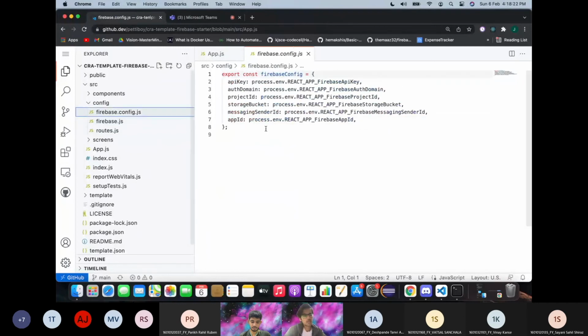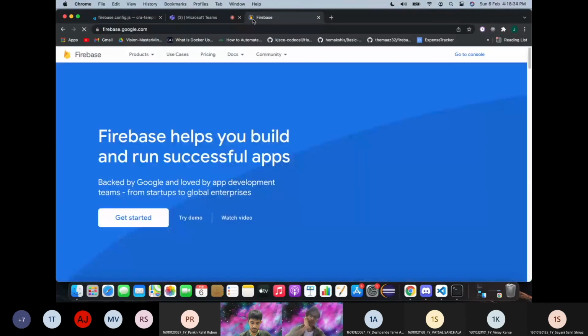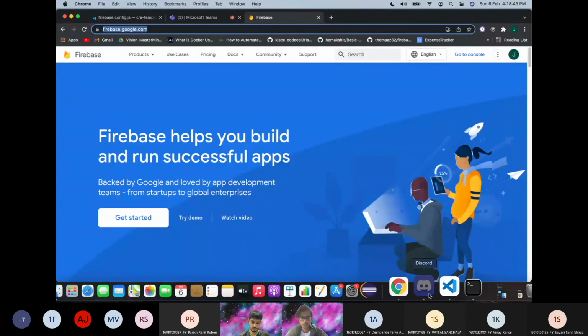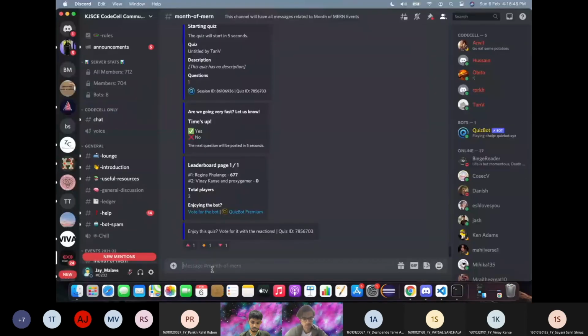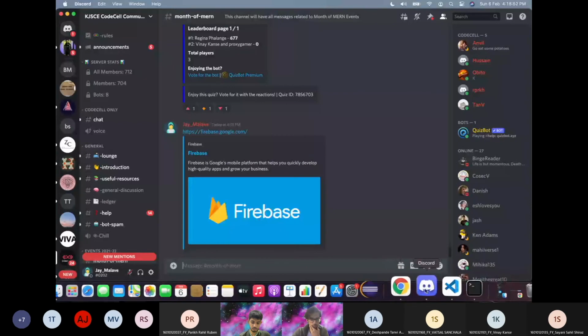Now, in this Firebase config, we have to pass in all the values that we get when we create the application in the backend in Firebase. So I think till that happens, we can go to the Firebase console. I should give you a couple of minutes to go to this console, firebase.google.com. I'm sending you the link in Discord. If you guys are following along, you can go to this page. Let me know if you are doing it so that I can wait for you.